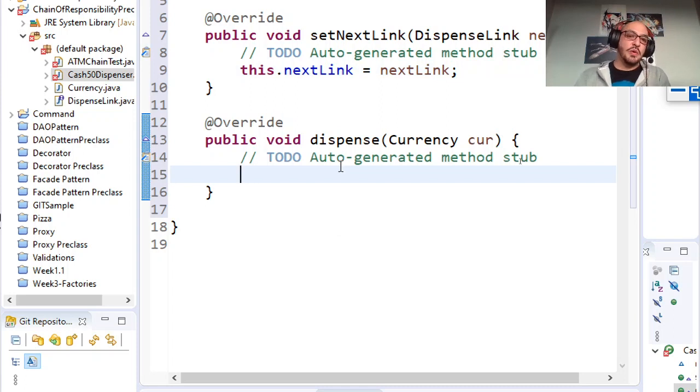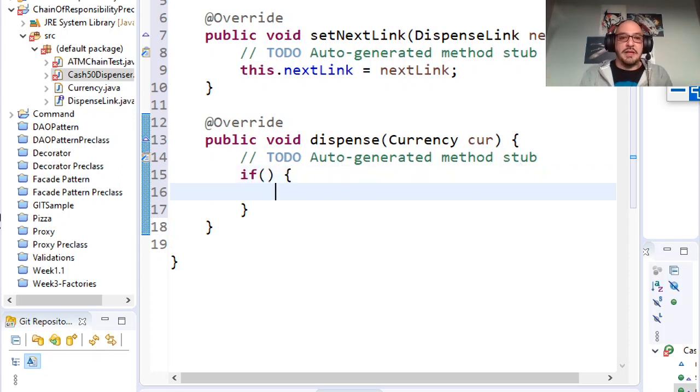Now, let's have a look at where the magic happens. What should I do for the dispense? Well, remember what I said in the previous video: I don't need to dispense any money, a print statement would be enough. But what exactly is the print statement going to do? Well, I need to print the number of notes that the currency requires. So if I'm trying to withdraw, for example, 600 euros, and this is the Cash 50 dispenser, I need to give as many notes as I need to fulfill my 600 euros.